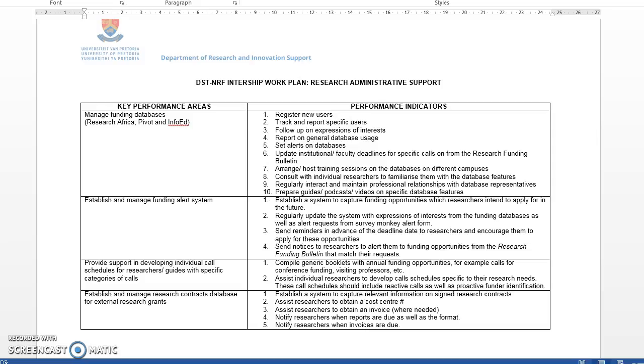Okay? According to the contract, we will have to meet each other 3 times during the year to measure your performance, and the work plan kind of provides that guideline about what we will be measuring. So your work plan has a couple of key performance areas. These are the areas that you will be responsible for this year.